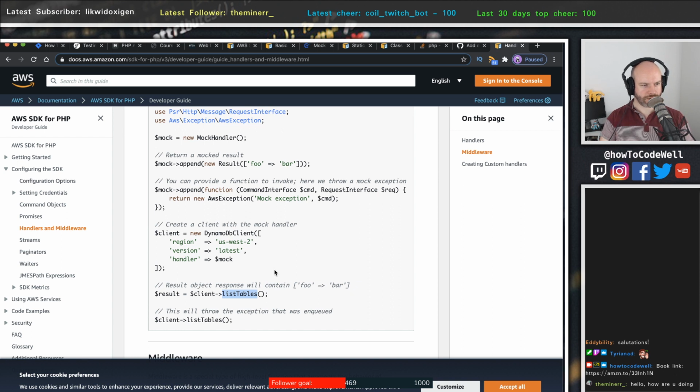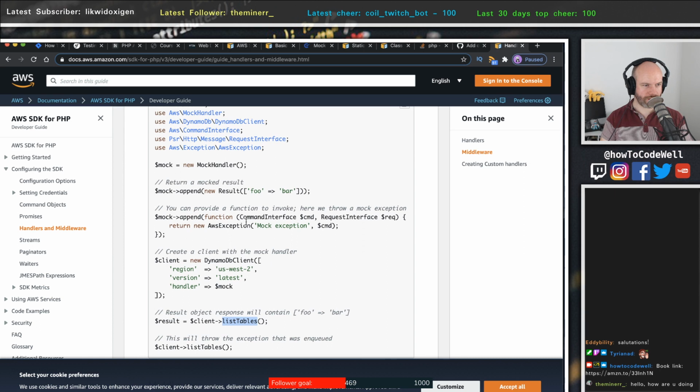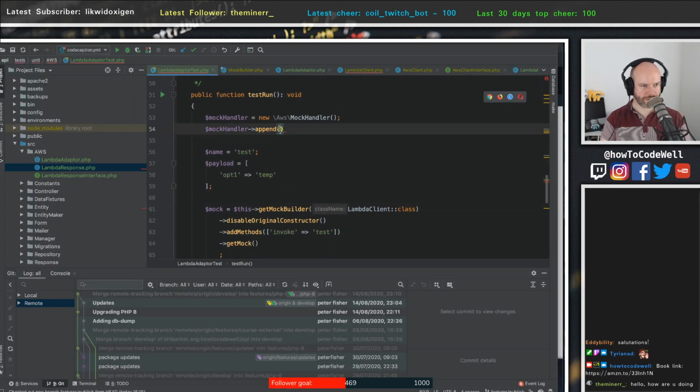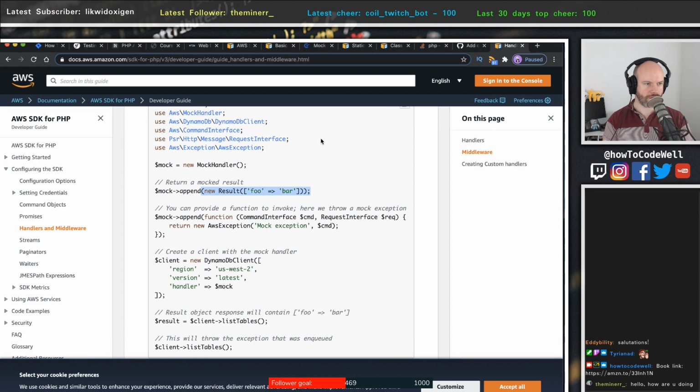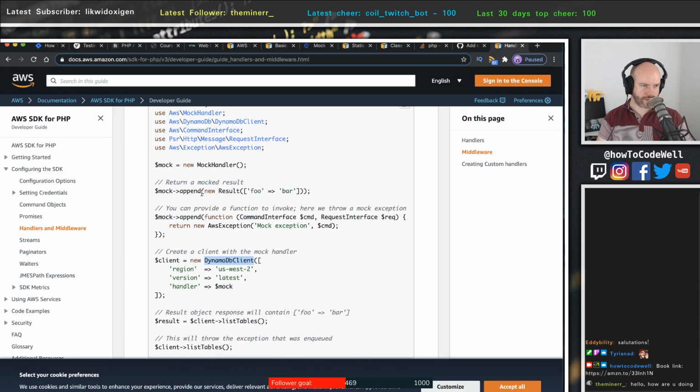Right, I'm with you. I think I understand. So, what I need to do is create this is the result. Okay, this is the result. So, what I need to do is append a result. So this would be new result, which is what we were trying to do beforehand. Let's follow the example, foo and bar. We'll follow the example, but obviously using it for Lambda rather than DynamoDB. Okay, so we've appended that.